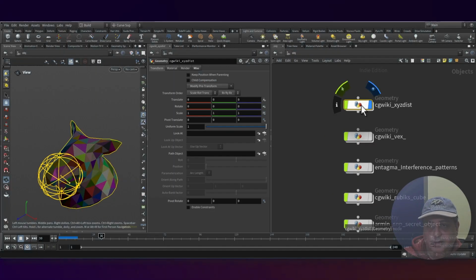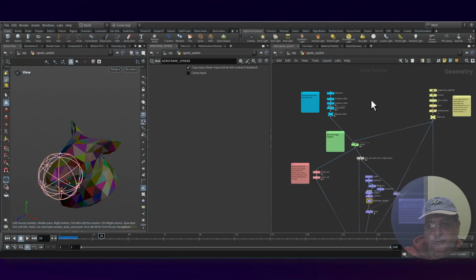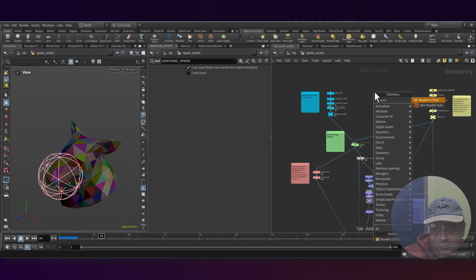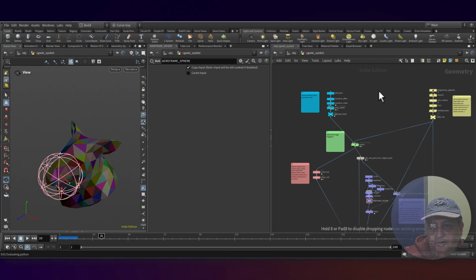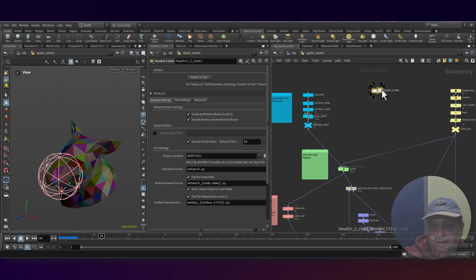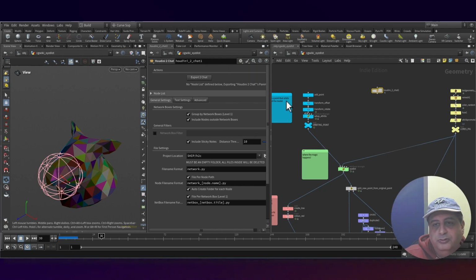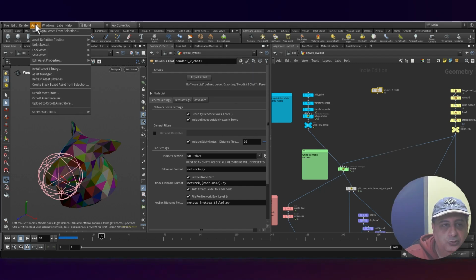So open any of our object nodes. If you click tab, type Houdini to Chat, you will find in the menu here Houdini to Chat. You can just drop the node and it's ready to go. If you already have Houdini open, then you need to go to Assets and refresh Asset Libraries to make sure that your asset is visible to Houdini.